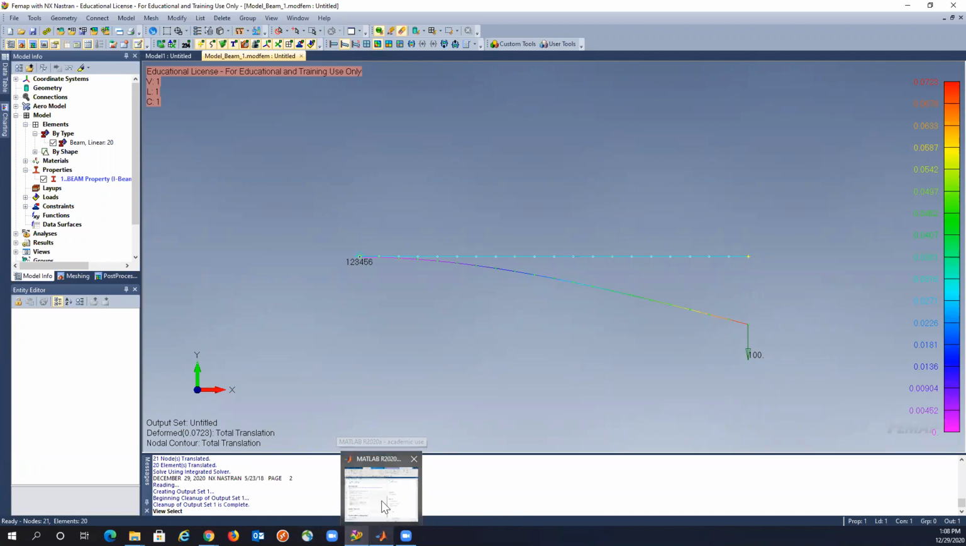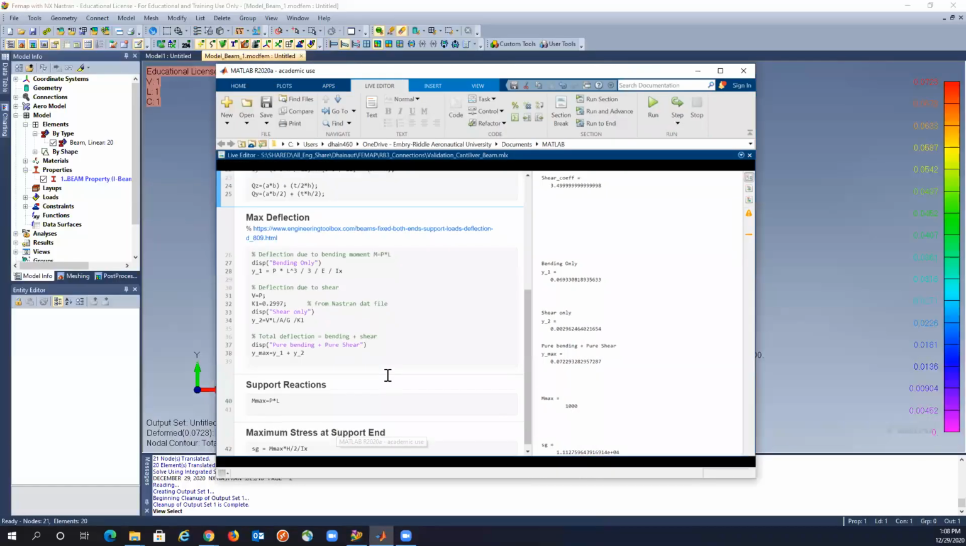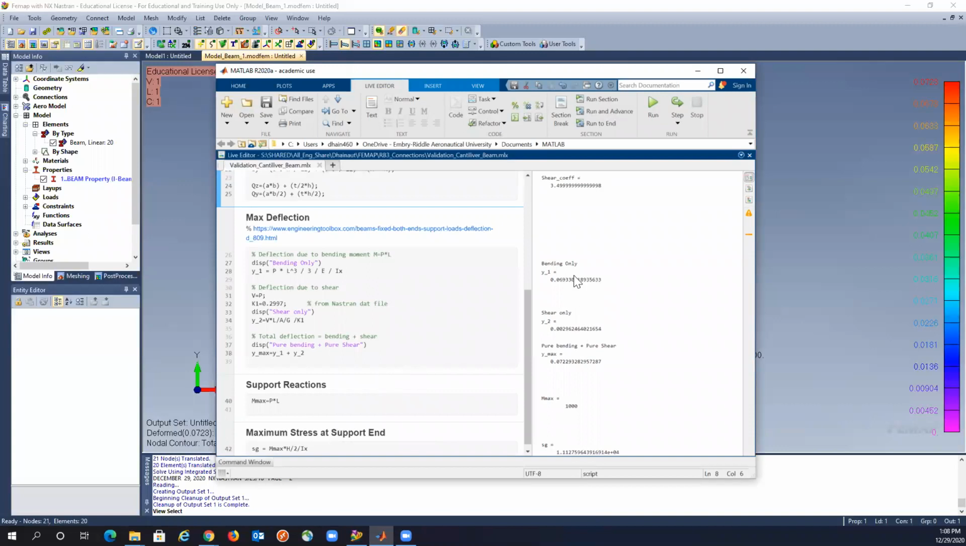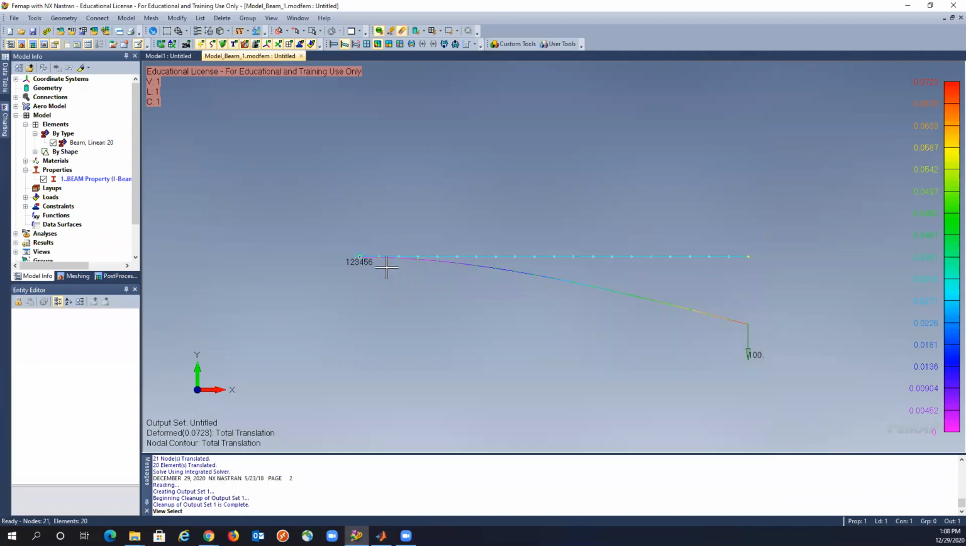That means that in this case, once we go to the MATLAB, this will be close to, or almost identical to, the bending effect, which is 0.0693, plus the shear effect, okay? But most of the time, people don't add the shear effect, they just look at the bending effect. But you see that FEMAP, by default, will also take into consideration the shear effect. So how not to take into consideration the shear effect?